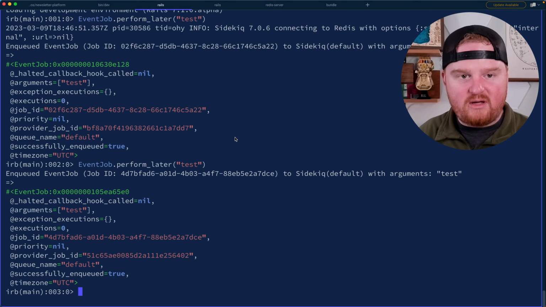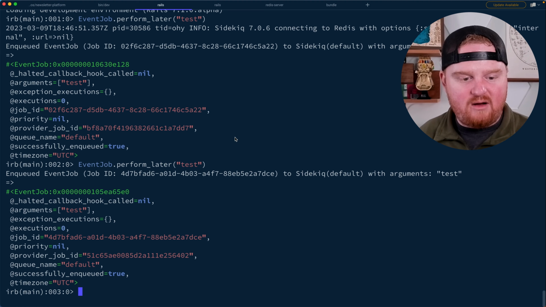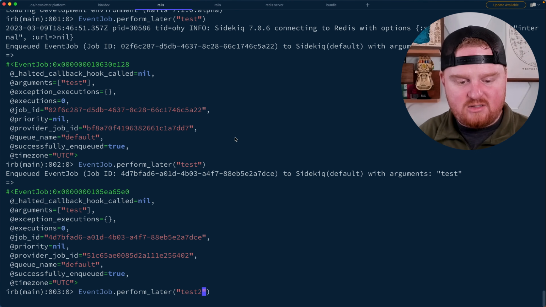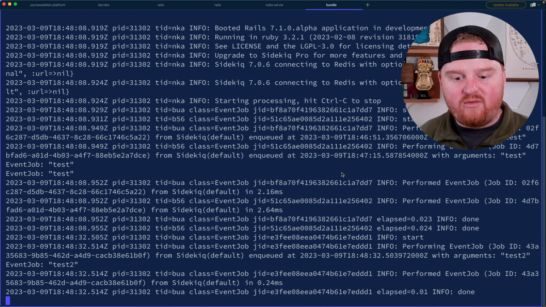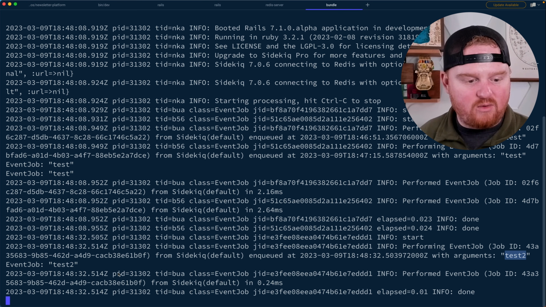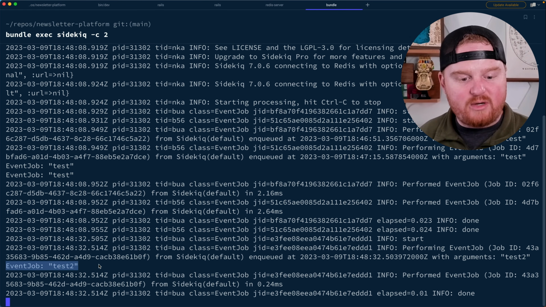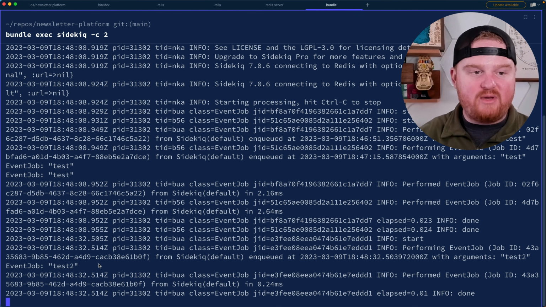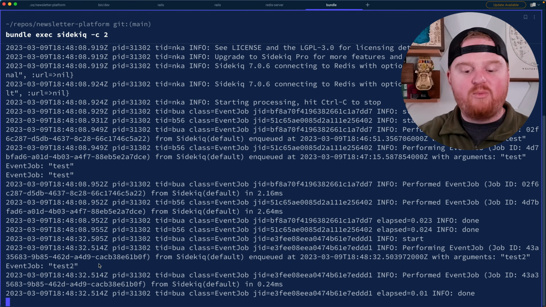Okay, so if we were to run this again, and now we say "test 2" and hit enter, now over here in our logs, we should see test 2 being run. And this is the log statement that we were printing out. Notice that the log is happening in the Sidekiq output logs.